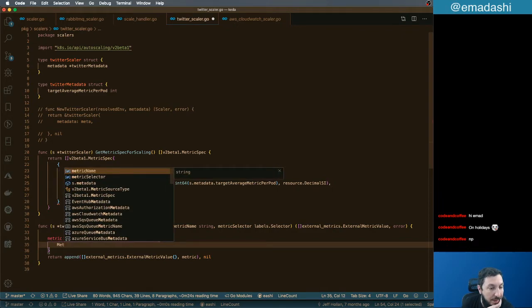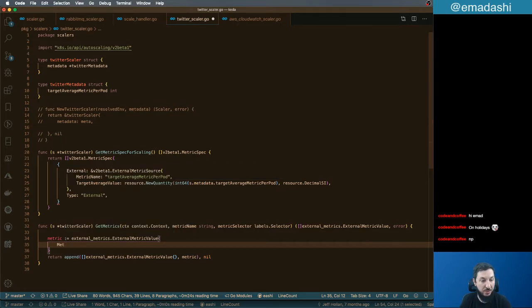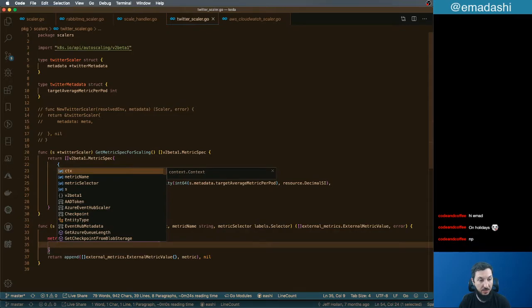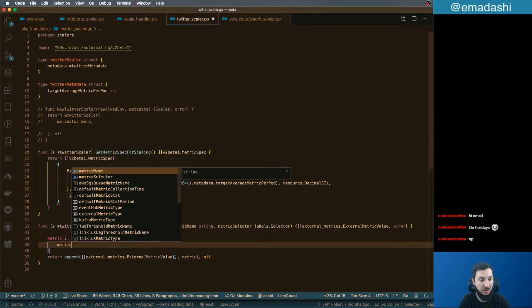So I'm expecting that I have a property. Maybe because I didn't save. Let me just save this, and it's going to import the right package. And then maybe now we say, oops, metric name. I don't know. Let's just type it ourselves. Metric name.